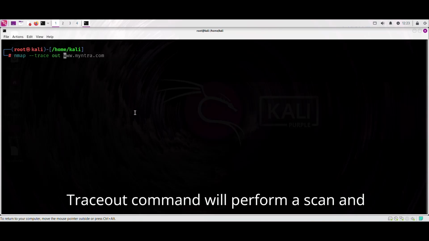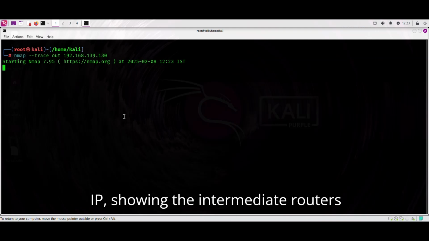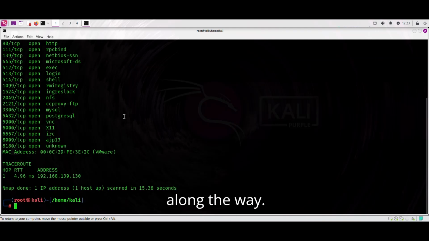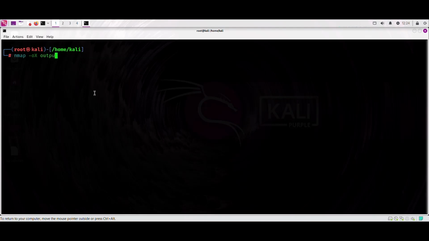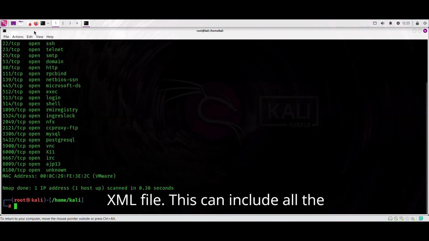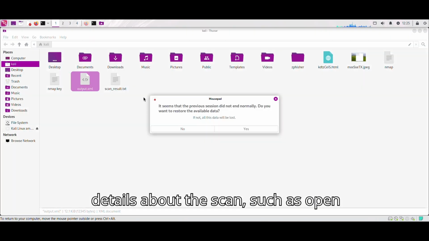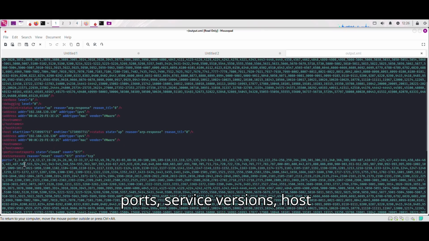The --traceroute command will perform a scan and trace the route of packets to the target IP, showing the intermediate routers along the way. When you run the -oX option, Nmap will generate the scan results as an XML file. This can include all the details about the scan, such as open ports, service versions, and host information.